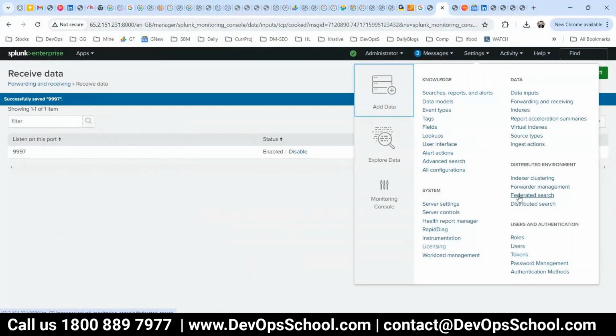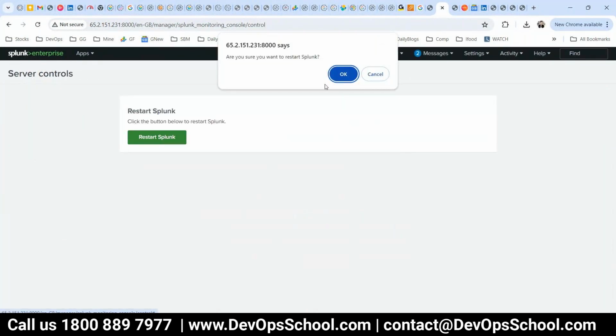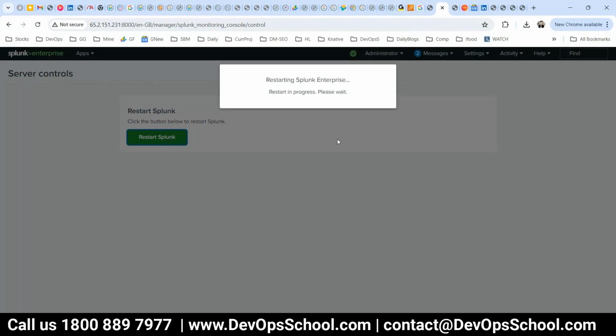Can you look at that? Somewhere in server control here, click on restart Splunk. Done. It will take a few seconds. This is the one-time setup. Whenever you configure a distributed environment, this setup you have to do.